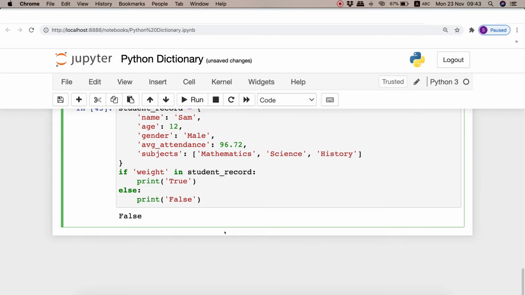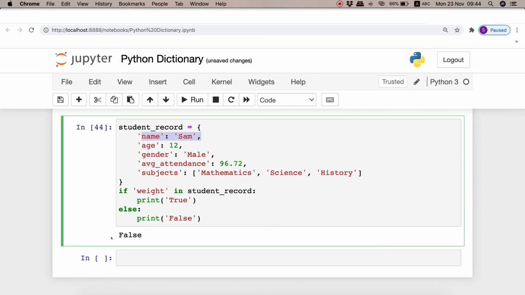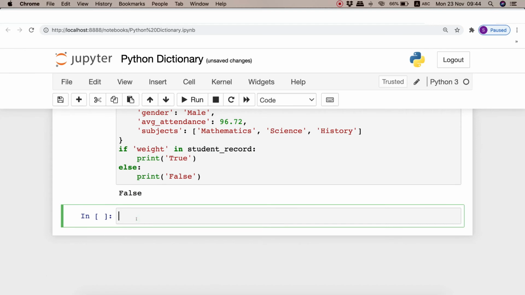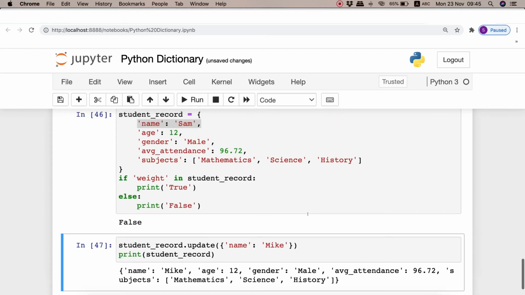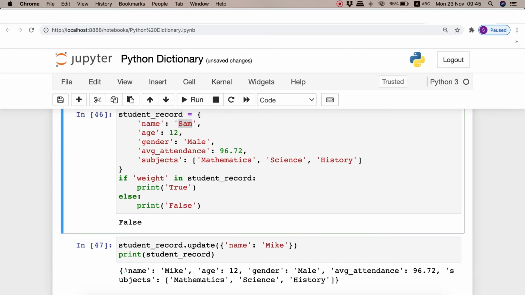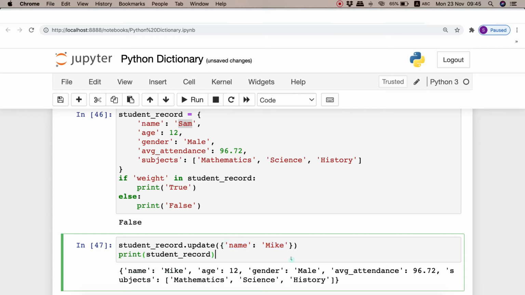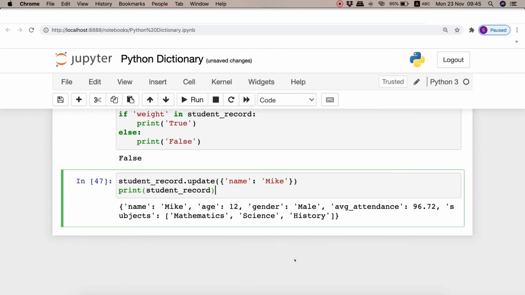We can update the value of any given key with the update method. For example, if we want to update the name to Mike in the student record dictionary, then we can write student_record dot update, and then in the parentheses, we can pass the key value pair to update, so we can write name, and then the updated name as Mike. Now if we print the student record, then as you can see, the value of the key name got changed to Mike. Similarly, we can update any key value pair in the dictionary, using the update method.